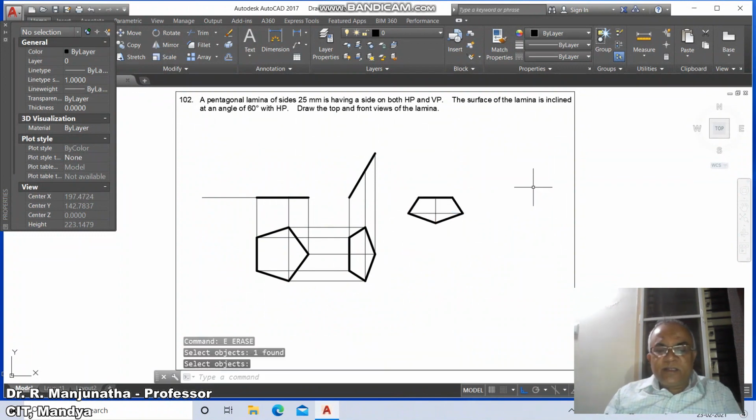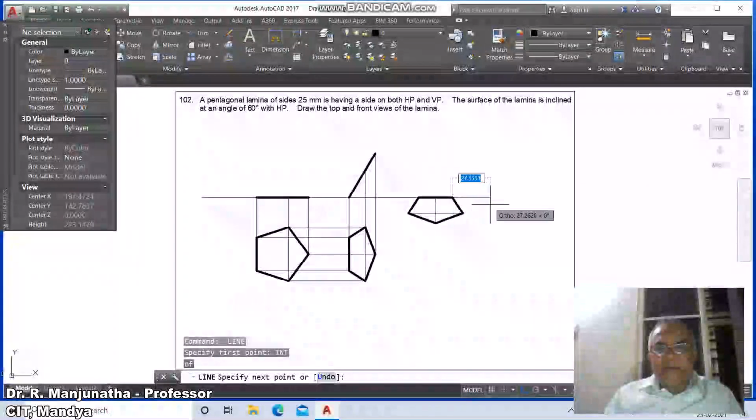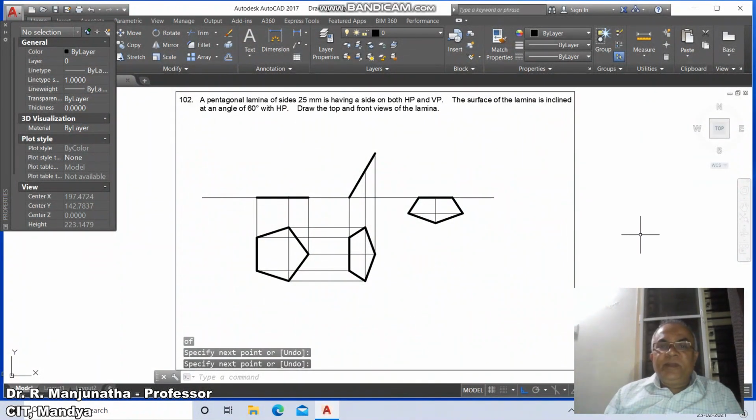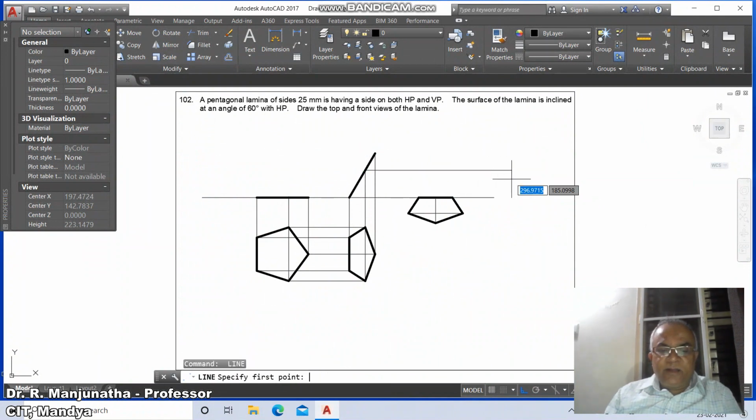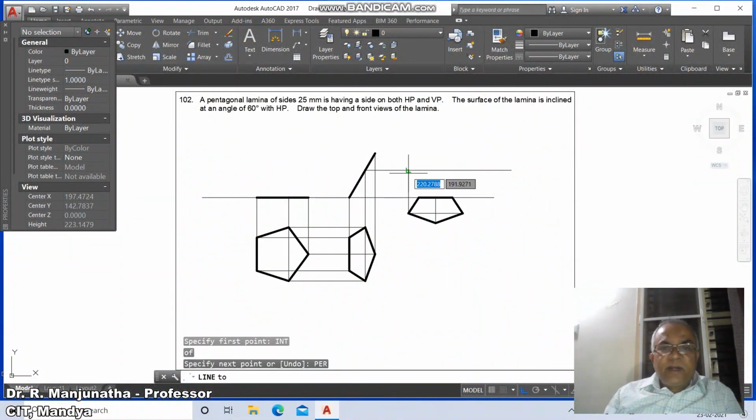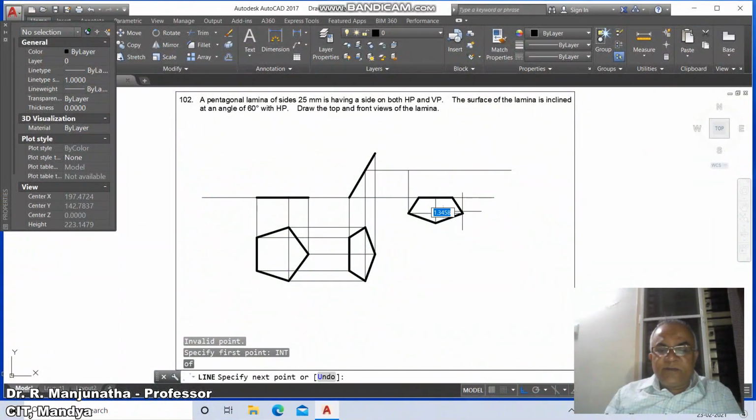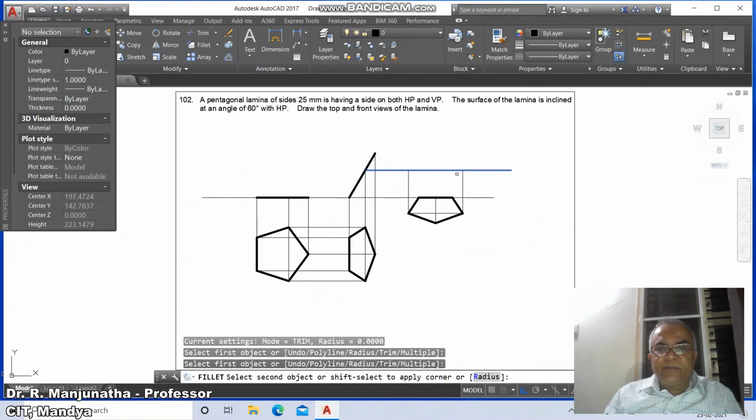Then go to erase, then go to line, take intersection point of this to intersection point of this, and then go to line, take intersection point of this and draw a horizontal line. Similarly, line, take intersection of this and draw a horizontal line, and take intersection of this to perpendicular to this. And similarly, specify first point, intersection of this, and take perpendicular to this, and then go to fillet between these two.